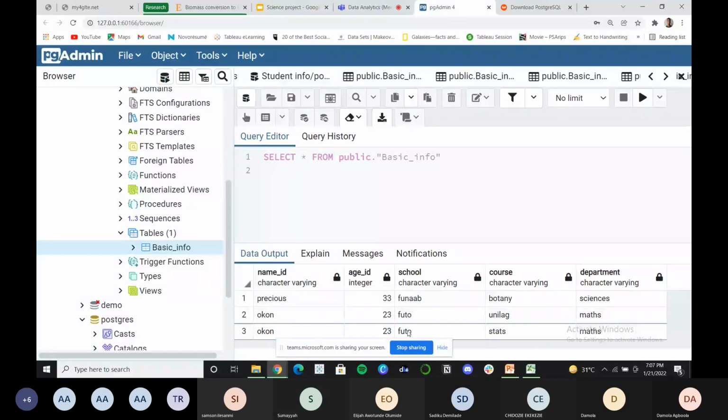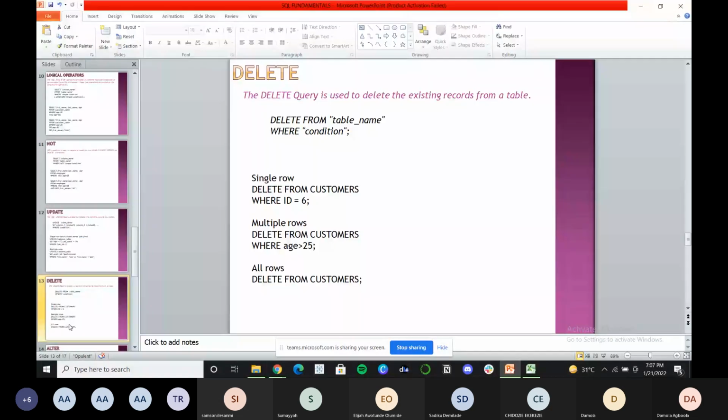Yeah. So we're moving on to the delete statement. Now, the DELETE query is used to delete existing records from the table. So if you want to drop, for example, I have two Okons there. If I want to drop one, I just enter the syntax, DELETE FROM basic info WHERE name is equal to Okon, then to delete both. But if there's another condition you want to include, whether there's a different age, just input your condition using the syntax.